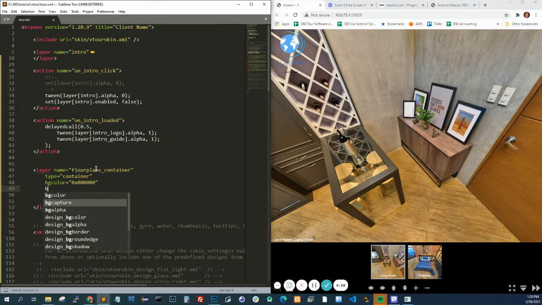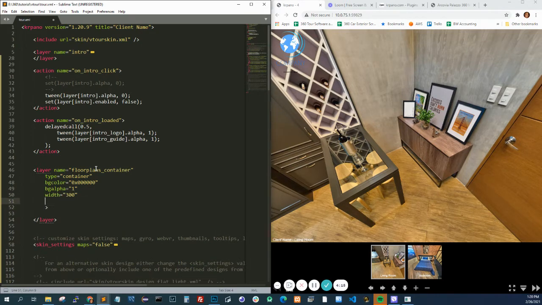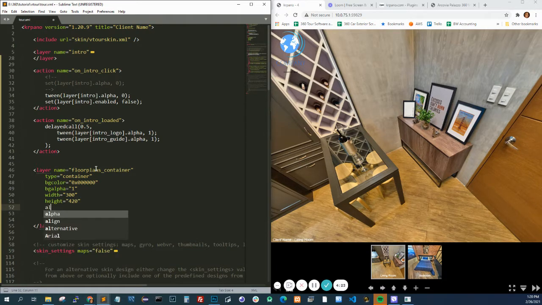So since it's gonna have children, we just ready the code. We're gonna put it here later. Type container. BG background color. BG color is black. The alpha. Let's make it 1 for now. Width slightly bigger than the image, which is 200 something. So we make it 300 here. Let's make it 420. This can be anything actually. And then we align to the right.